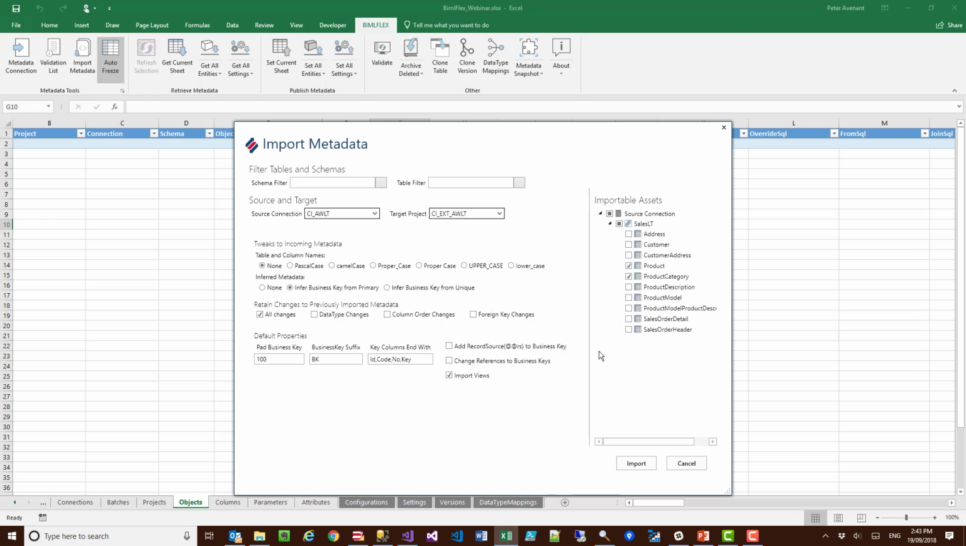Now, when we import the metadata, you can see here I can add the record source as default. I can say, hey, add the record source to the business key as a default option, and then also change any references. So let's just say you have the product linking to the product category. You want to say, change that to reference on these new inferred business keys. So I'm also going to select those, and I really do recommend that you check both of these, especially if you're building for the data vault.